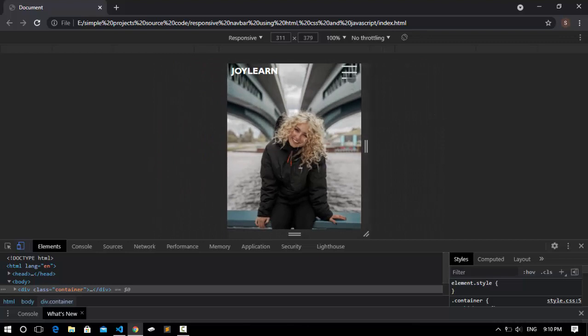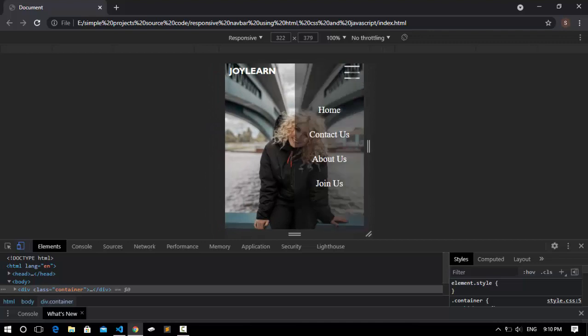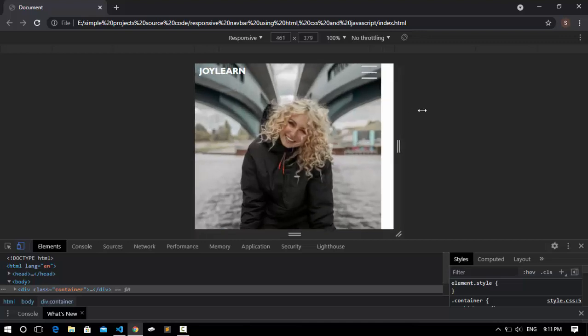Now if you need the tabs here, you just have to click on it. You will see that we do have our tabs here, and if I click on it again, you will lose it. So after that, you notice that it's fully responsive.